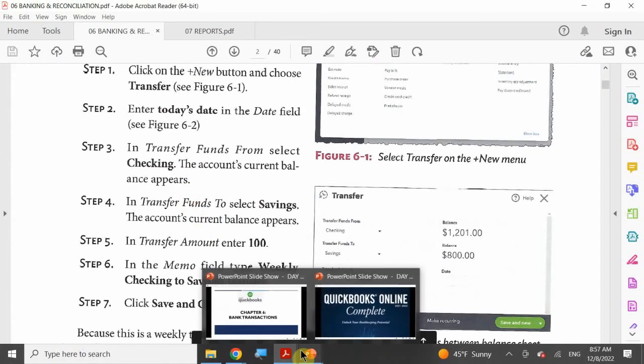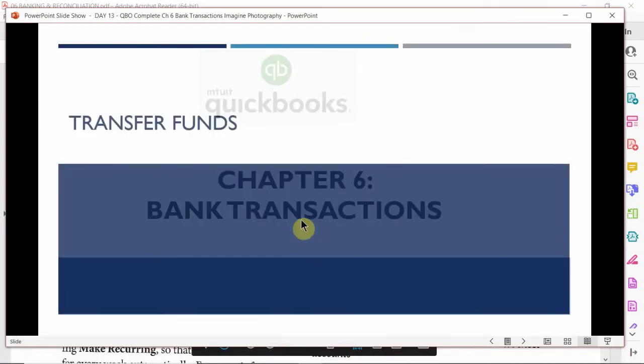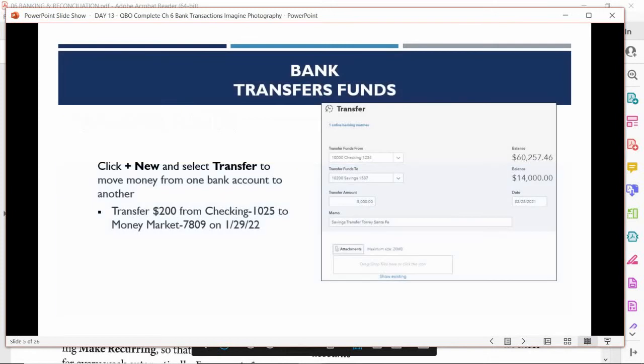So let's take a look at the PowerPoint here. What we're going to do here is transfer funds. So starting from here, we're going to go ahead and click that new plus icon like we normally do and click transfer. And we're going to transfer $200 from our checking account, and we're going to put that in our money market, okay?